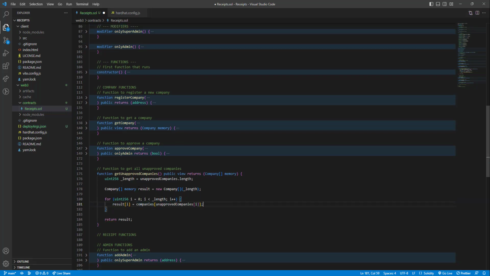So here's what we're doing. We're creating an empty array, and then we're looping through all the unapproved companies, and for every element inside the array, we're populating it with the company structure. So companies, and then we're getting the unapproved, which is the address. UnapprovedCompanies[i] is the address, and we're getting that address and getting the company, and appending it to here and returning it. You can just do results.push, or you can do it this way as well. But yeah, return the results, and I think that should be all for getting unapproved companies.